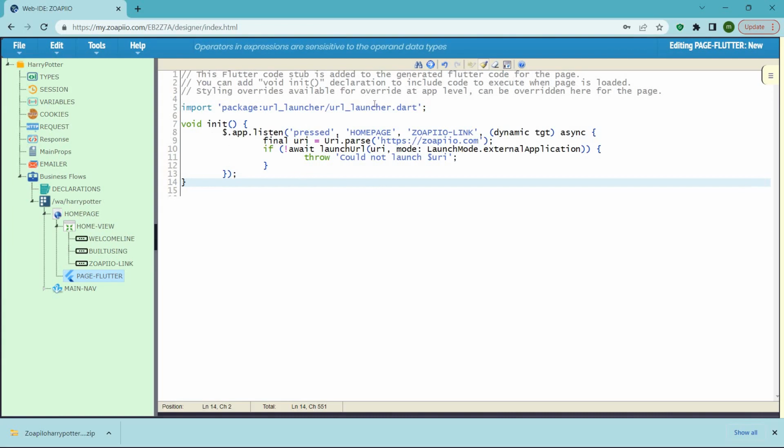First thing is we import a package from the Dart library, which is the URL launcher, because we want to launch a URL when that button is clicked. Very simple, a single line function here. We are saying the $app, which is our global reference to the app, and we are saying listen on the event pressed, the name of the page, the name of the element. And when that event is fired, we want to do something which is plain Dart code. We create a URI and we call the method launch URL.